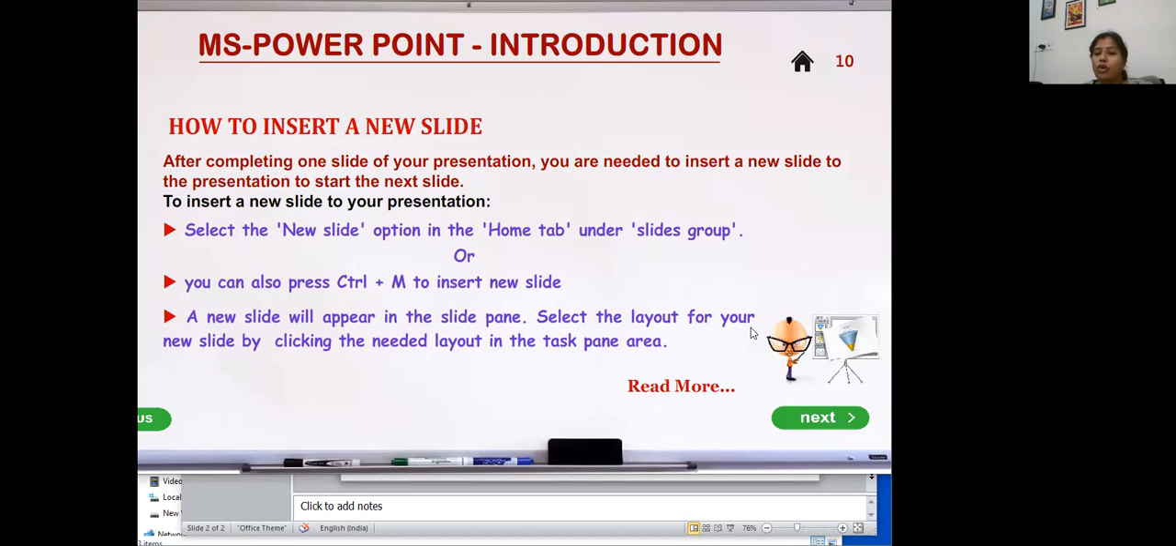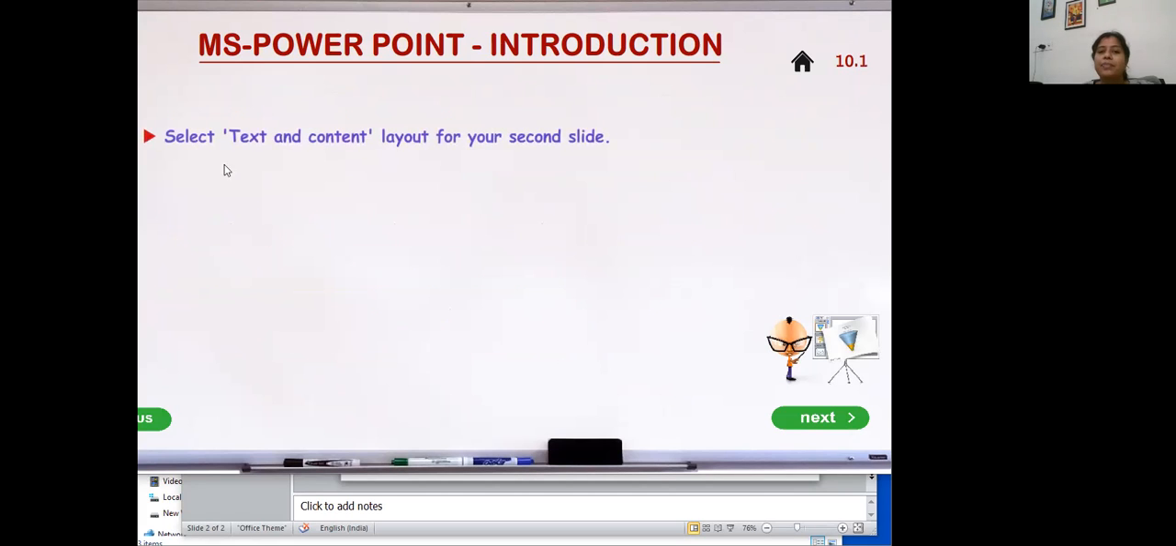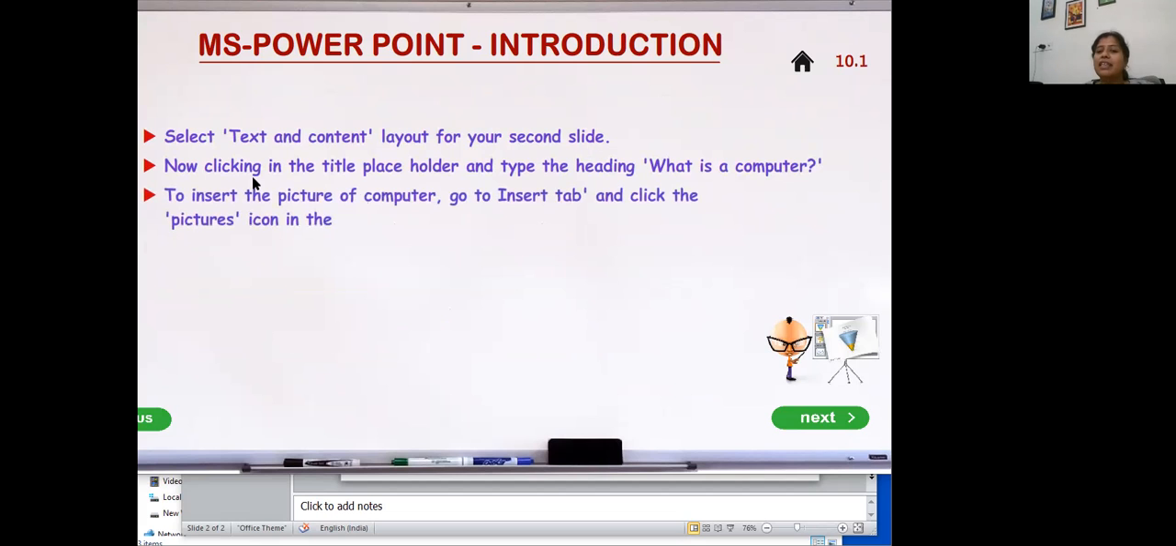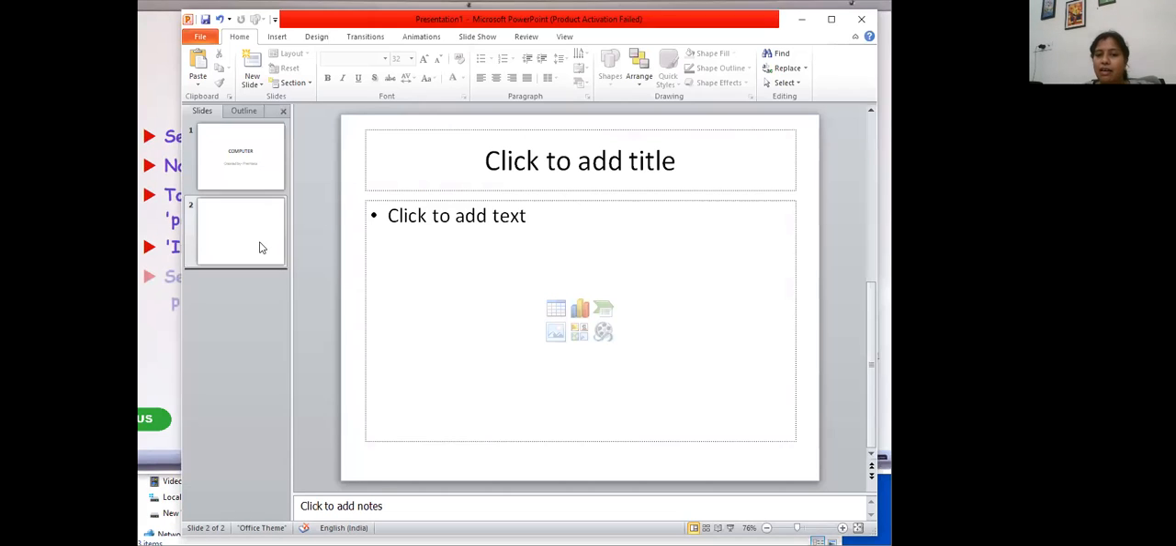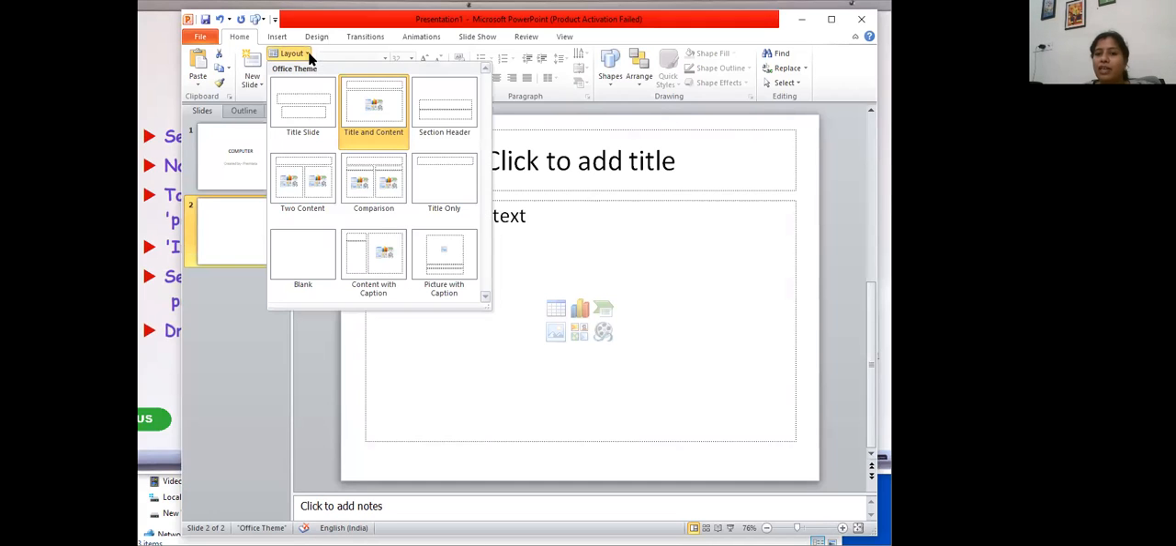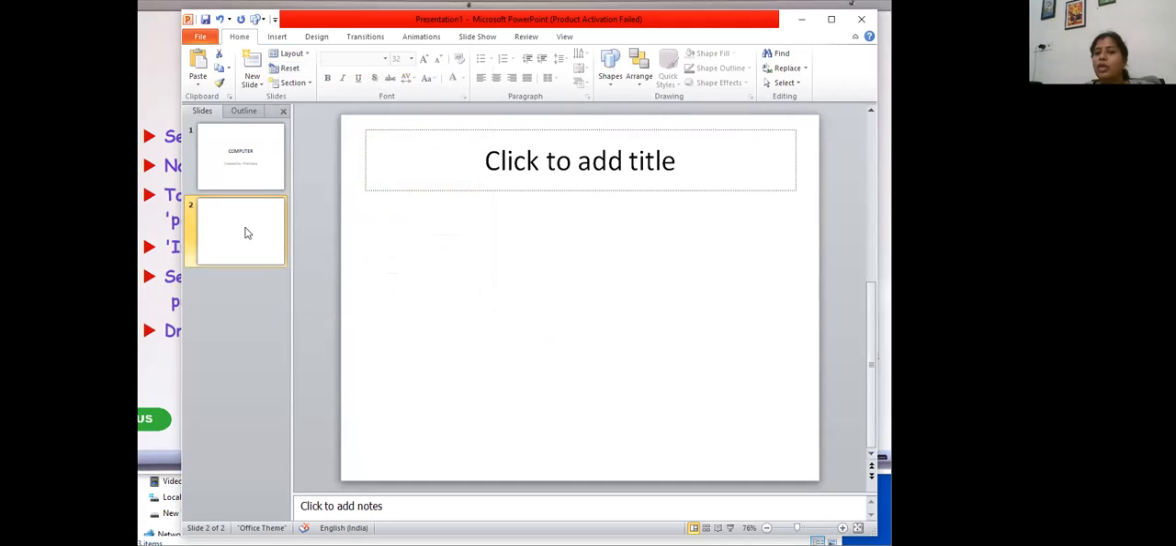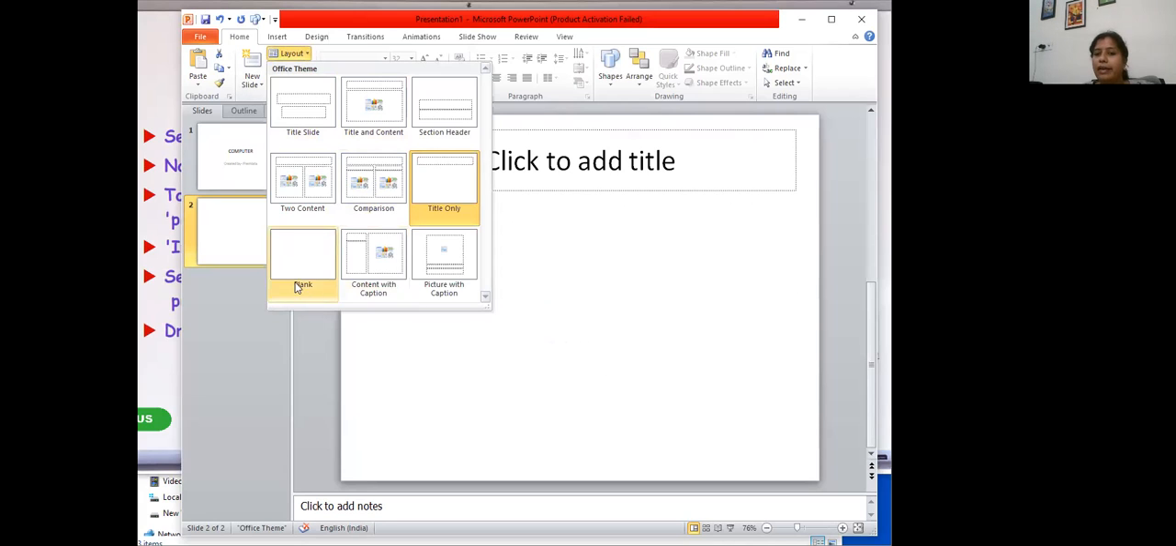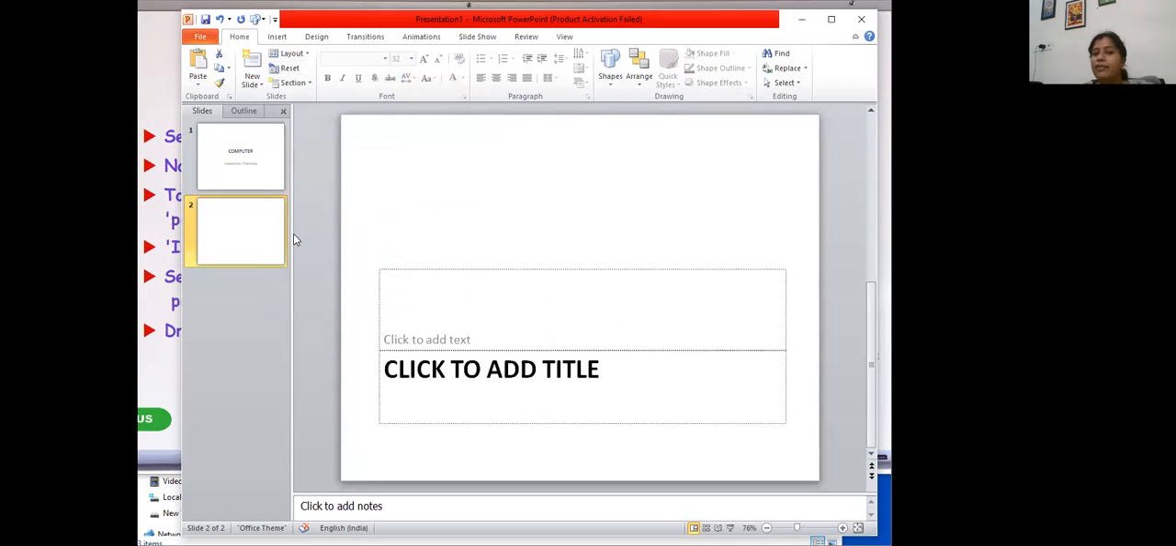Select the layout for your new slide by clicking the needed layout in the task pane area. Select the text and content layout for your second slide. Now clicking this, see here. Now this is ready, but I don't want this kind of layout. I want a different layout. I can just pick whatever layout I want for this slide and use it.